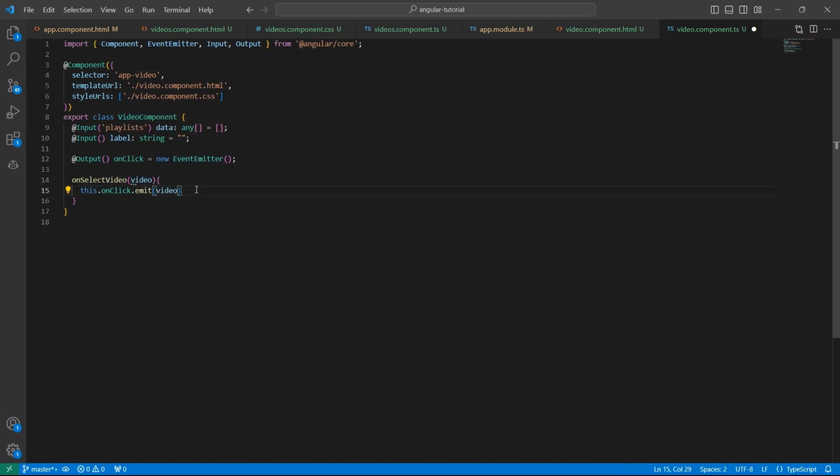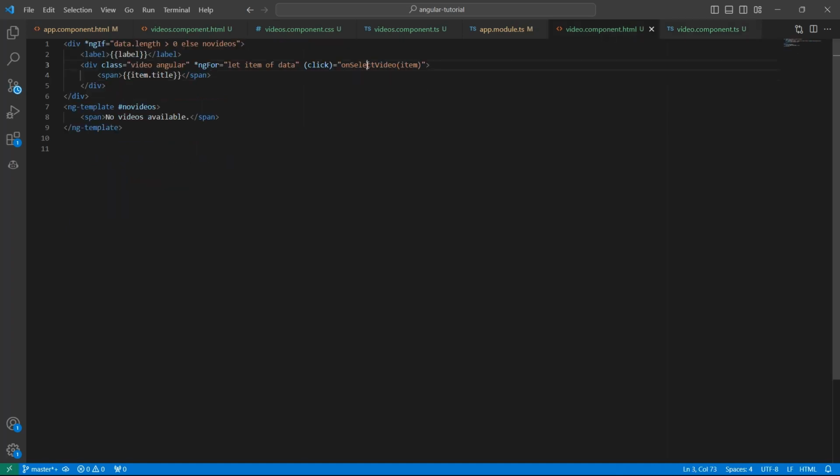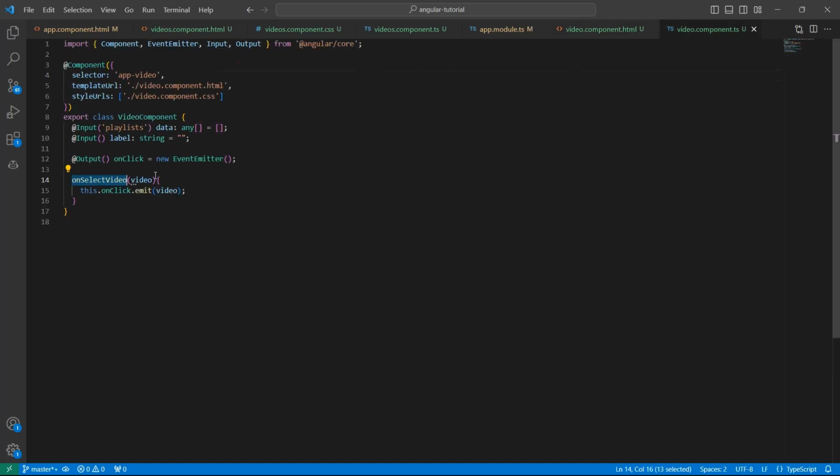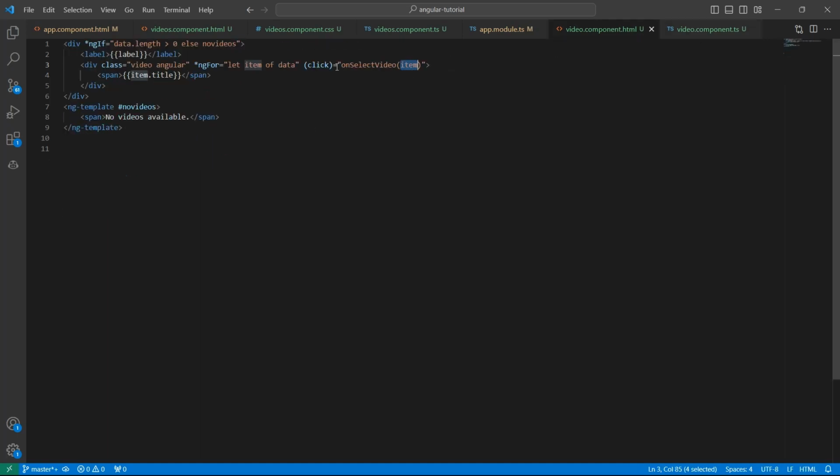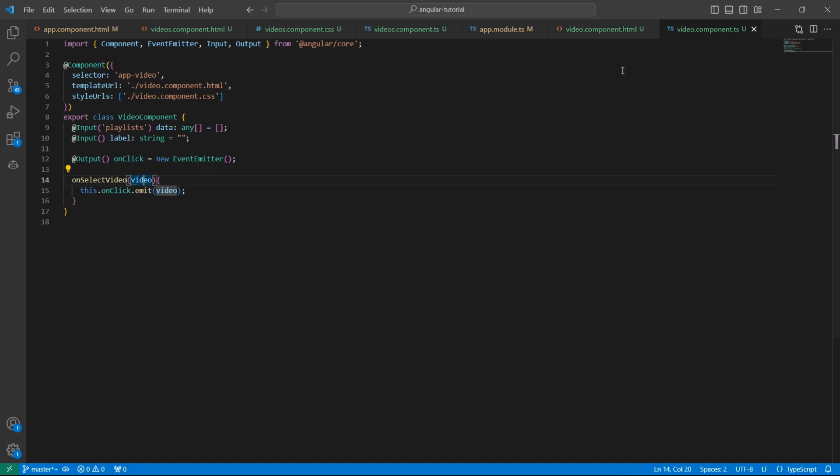It's the video. Now I have created output decorator. I have added a click event to the videos component. This click event is bound to onSelectVideo method, which receives the current item, which is nothing but the video that we clicked on. So this information has to be sent to the parent. To do that, we'll emit this onClick event.